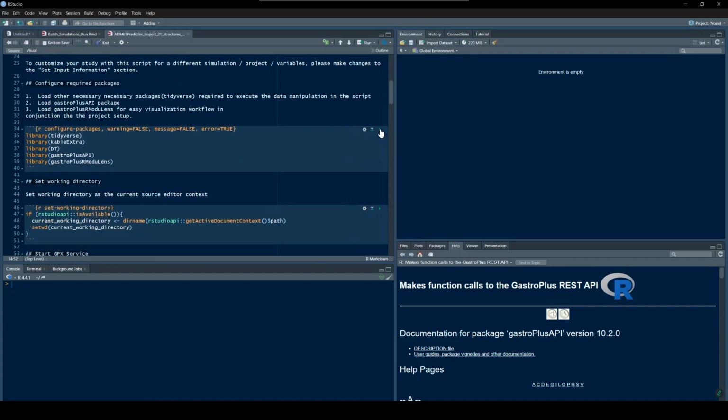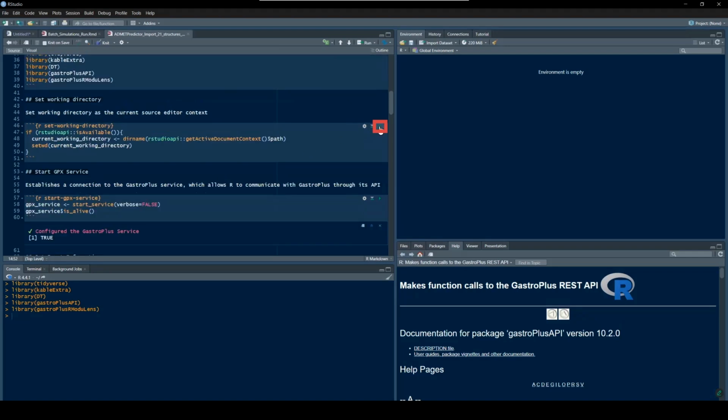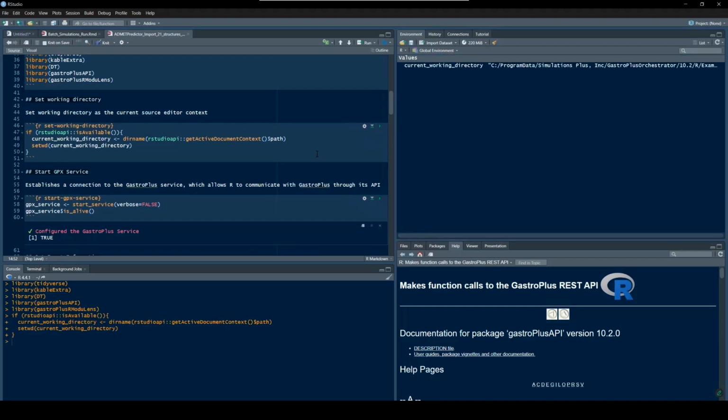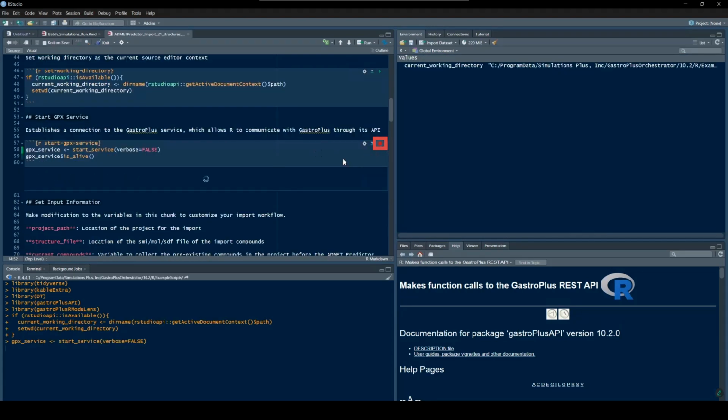We start the same way as before, loading the GastroPlus API and helper libraries. This ensures we can talk to the GastroPlus service and manage data frames in R. Then we will set the working directory. Next, we connect to the GastroPlus service and check if the service is alive.